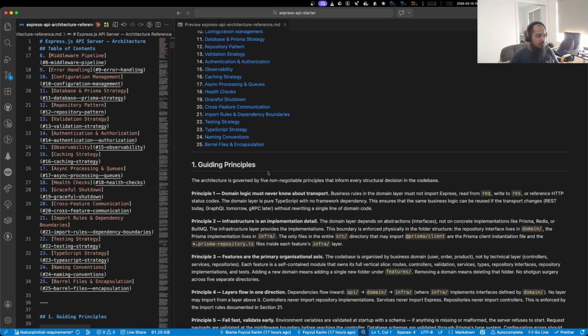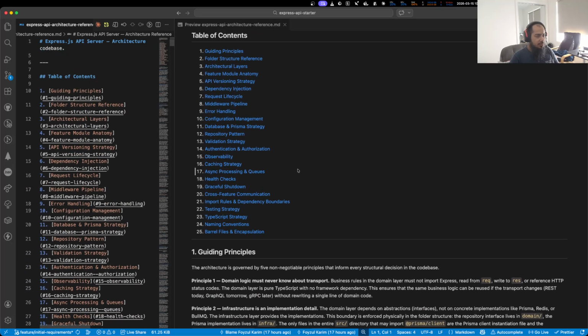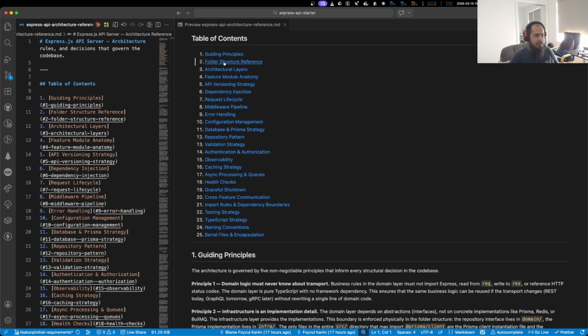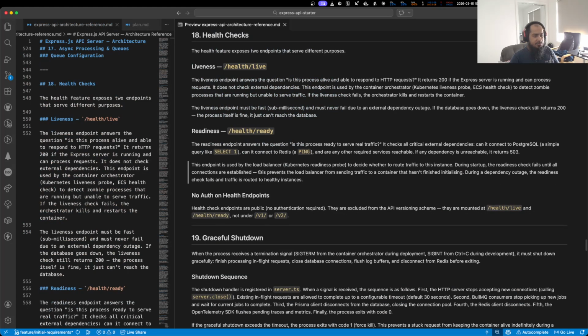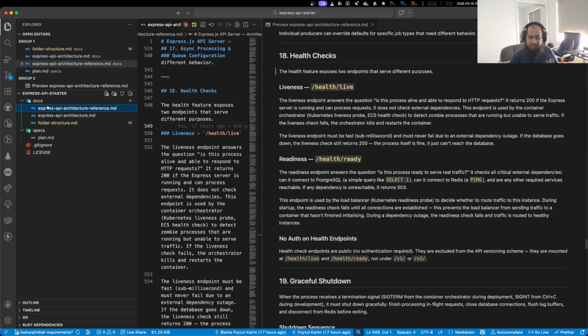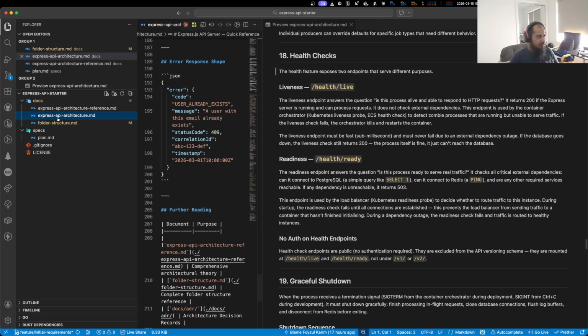Now, if you see here, the terms are self-explanatory: how the folder structure should be, how the architecture layer should be, then versioning, dependency injection, request lifecycle, database, repository pattern, a lot of things, right? Each of the topics explains what we are expecting from that architecture. Now, if we move on to the next step, that is the API architecture.